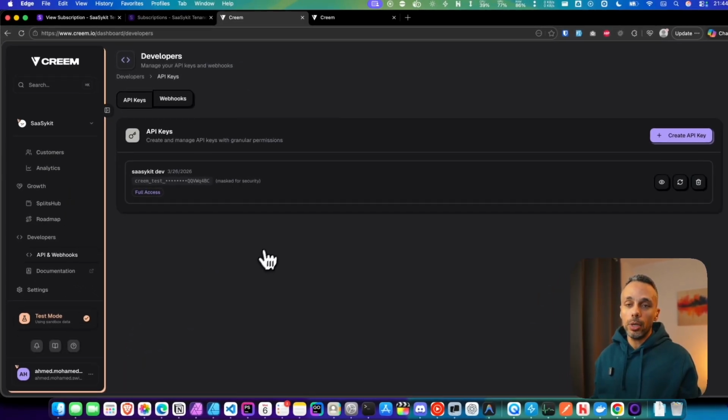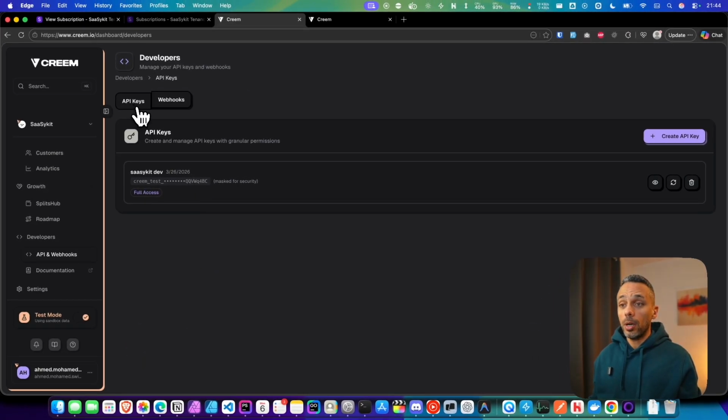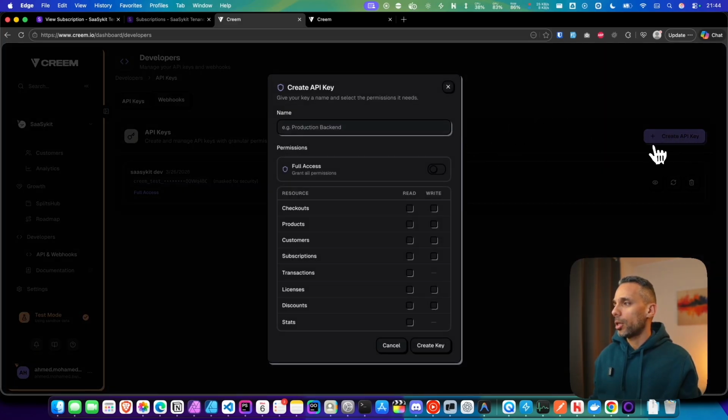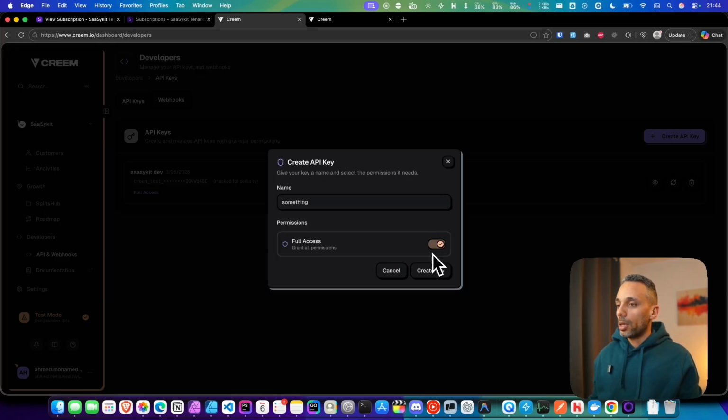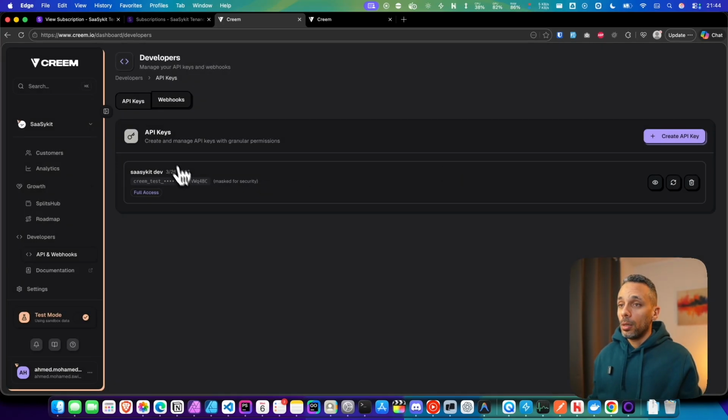But going back to Creem's dashboard, go to developers and then API keys and webhooks. You have to create two things. First, the API key. I already have one created, but to create one, just click on Create API Key. Give it a name, then click on this toggle so that you can give the API key full access, and then that's it. Click Create Key, and you will have your key.